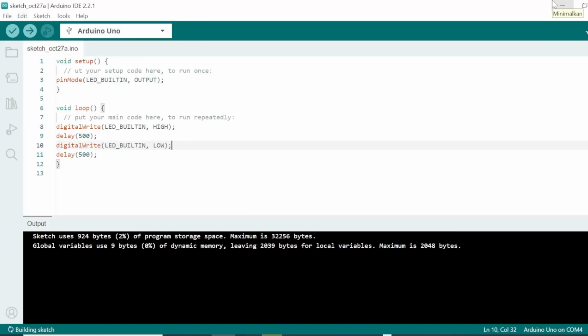Okay, this setup method is for the initialization needs of the program, the initial commands that will be received by the Arduino, which run one time, while the loop will repeat the commands continuously until we determine ourselves when the program must stop.